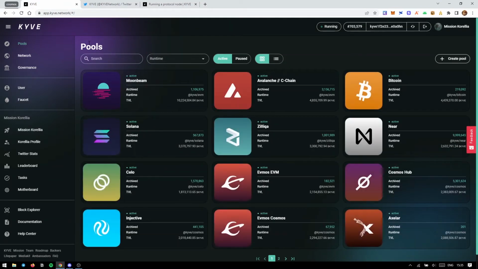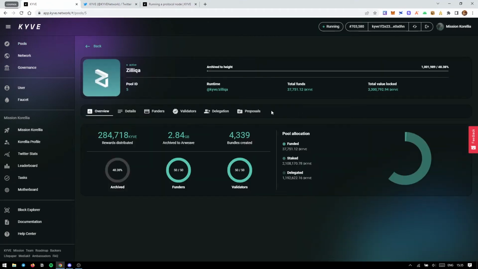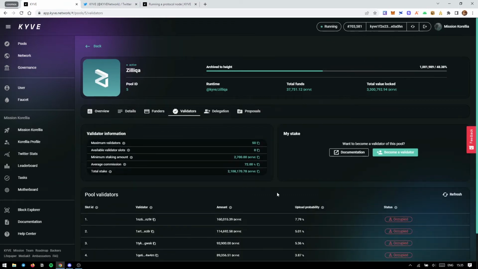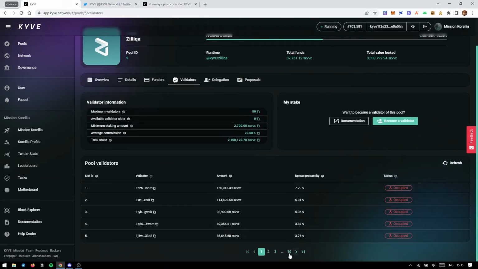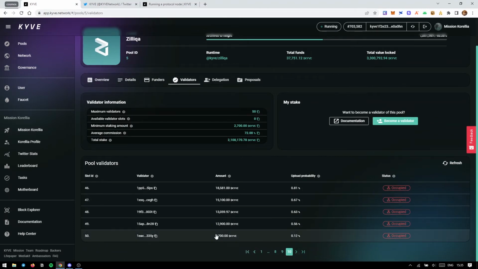You can go back and check the other pools. Maybe there is some other amount of minimal staking. So we are here in the Zilliqa pool. Let's go, and we can see here is 2.7 thousand KYVE that the last validator has staked. So if you have more than this amount, you can be a validator.